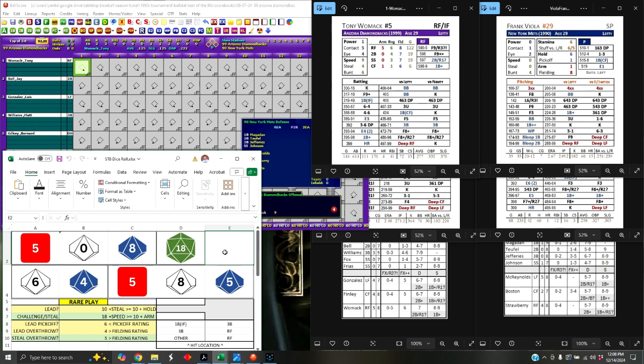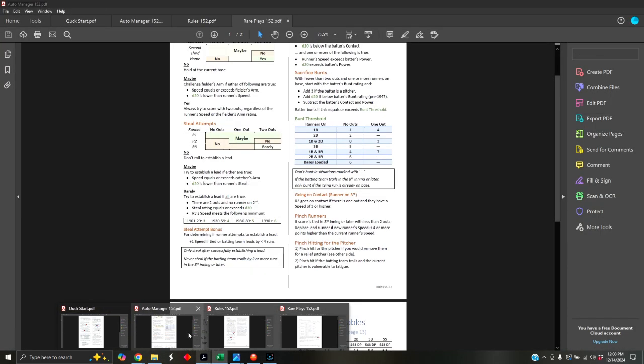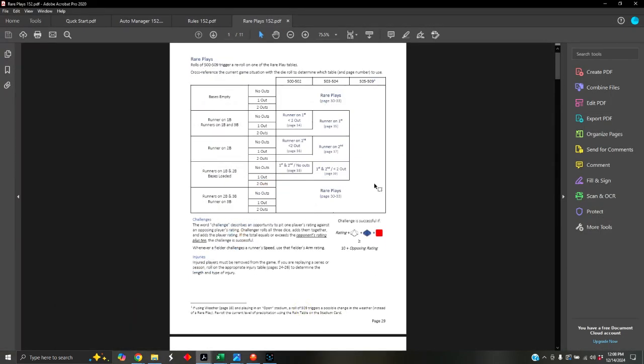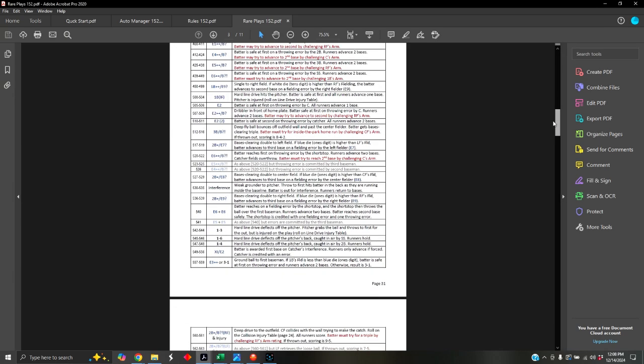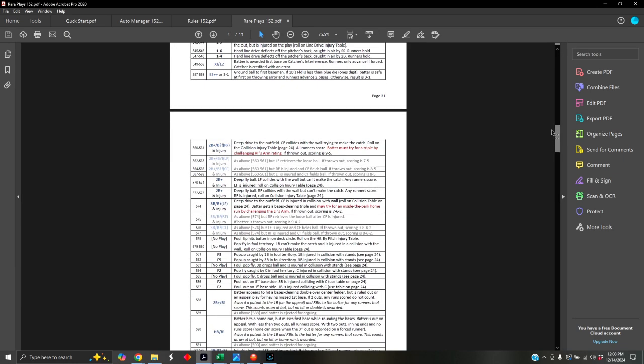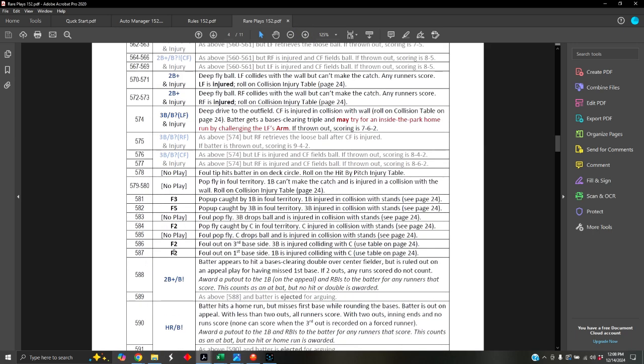And right away, first play of the game is going to be a rare play. 585 will be the rare play. Let's see what rareness we have going on here. 585. First play of the game: no play, foul pop fly. Catcher drops the ball and is injured in a collision with the stands.